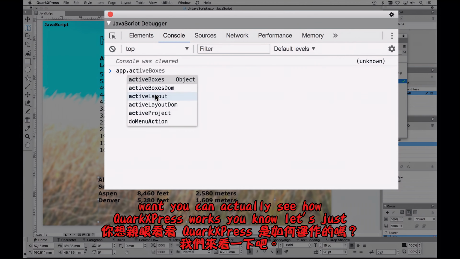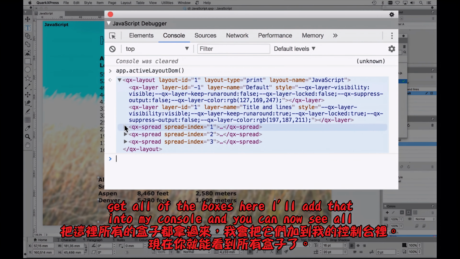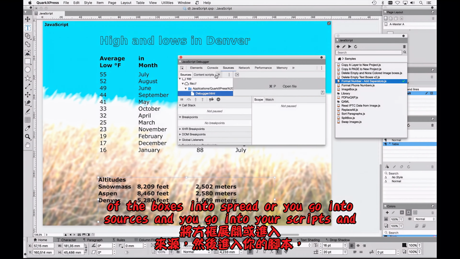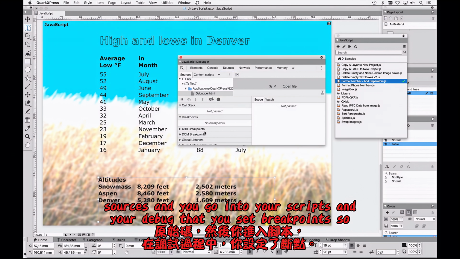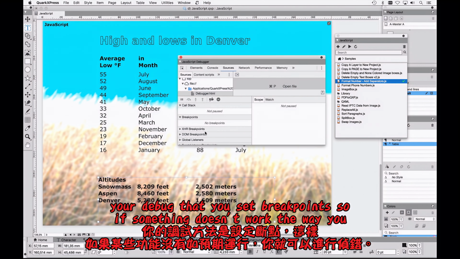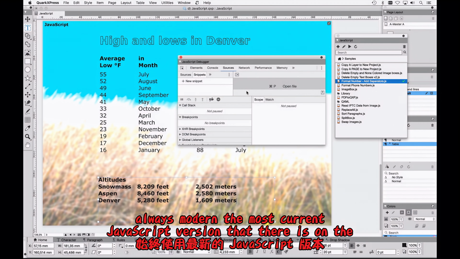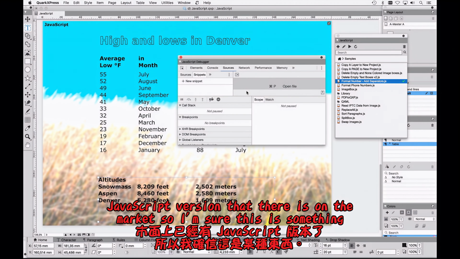Let's just get all of the boxes here. I'll add that into my console. You can now see all of the boxes in the spread. Or you go into sources and you go into your scripts and you debug that, you set breakpoints. So if something doesn't work the way you wanted it to work, then you can actually do that here and add a snippet and then start adding breakpoints and stuff like that. So very powerful and always modern, the most current JavaScript version that there is on the market.